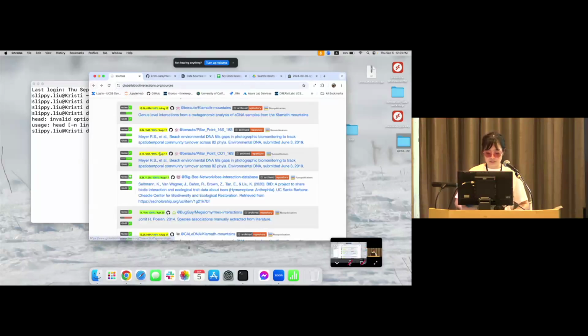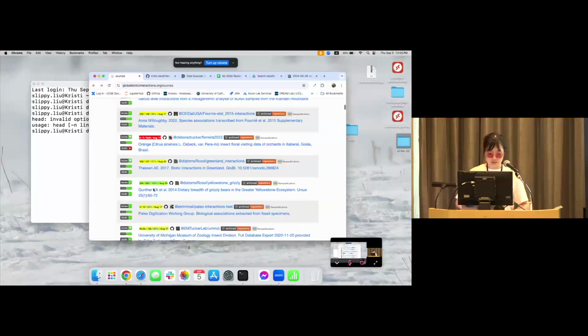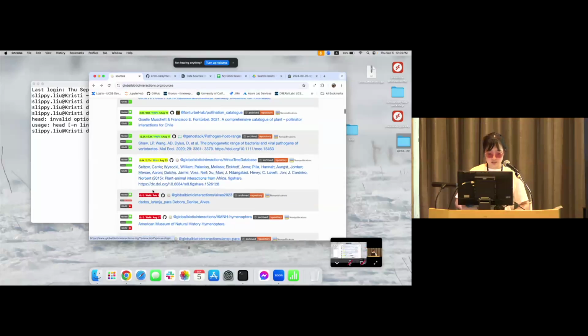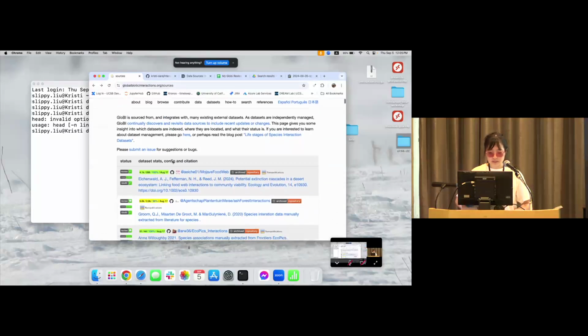I believe something may have been missing. With this red one, there's nothing. There is a review, but it hasn't been pushed into GloBi yet or was removed. Ah, okay, I understand. There are NAs here, or maybe they started the process and didn't finish it. And you can submit issues for suggestions or bugs. We like that.